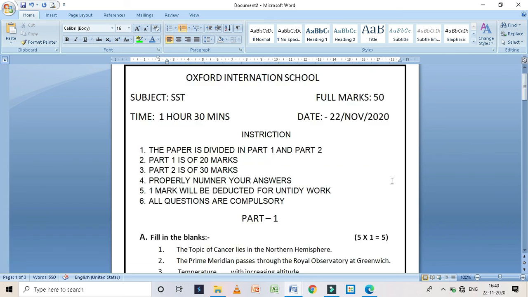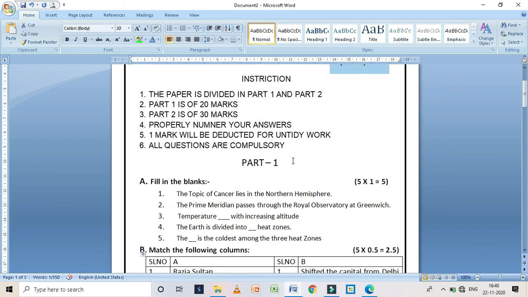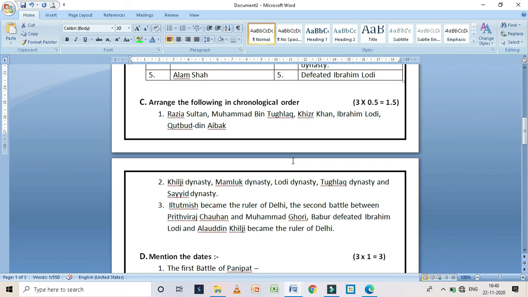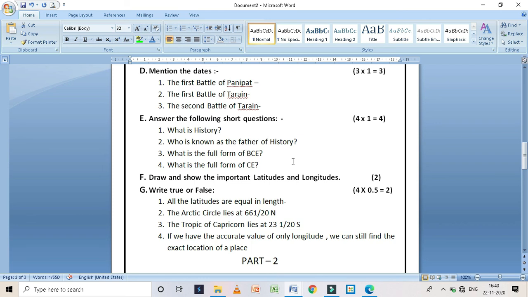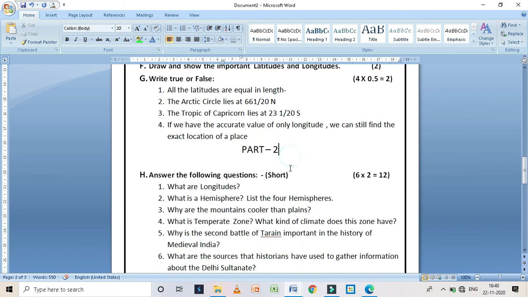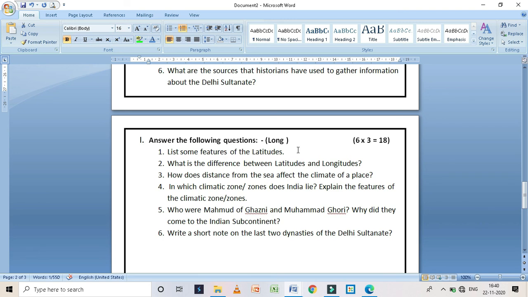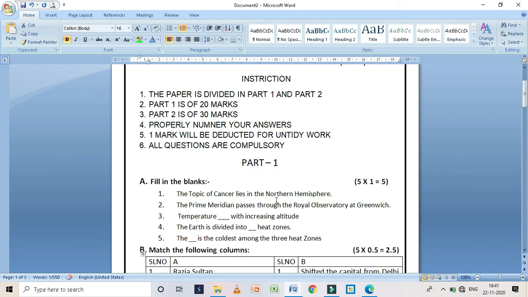So there you go. I'm going to make you again go through the whole thing. School name, subject, full marks, time, date, instruction, part 1, seen, unseen, part 2, so there you go. This is how we can make a very good question paper in just 7 simple steps.